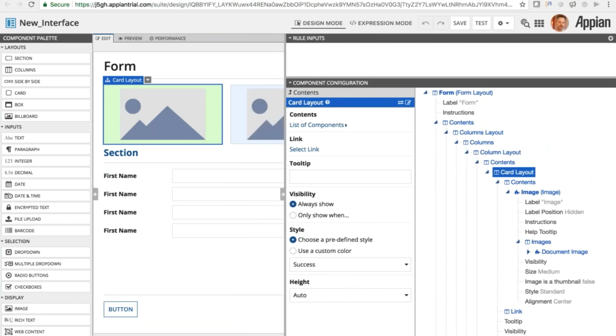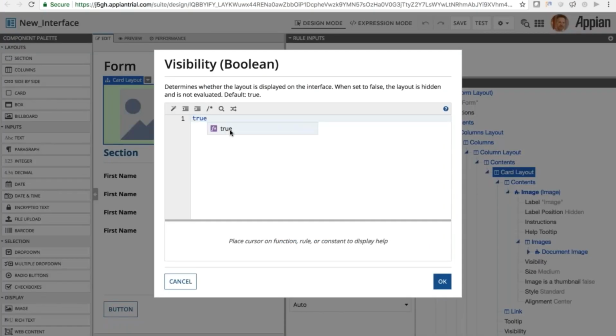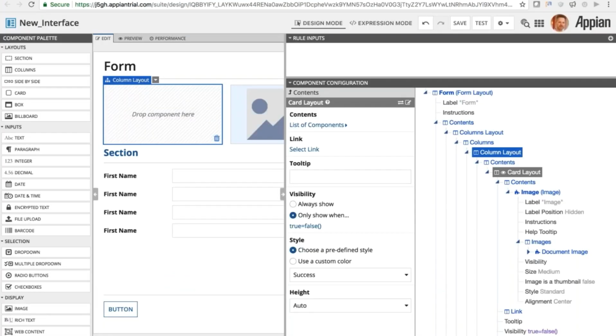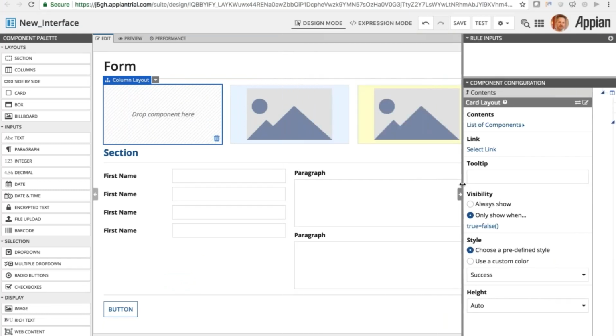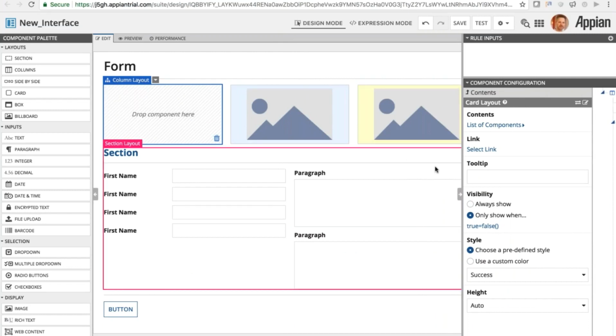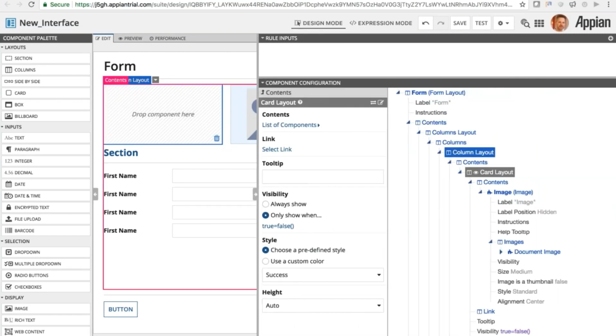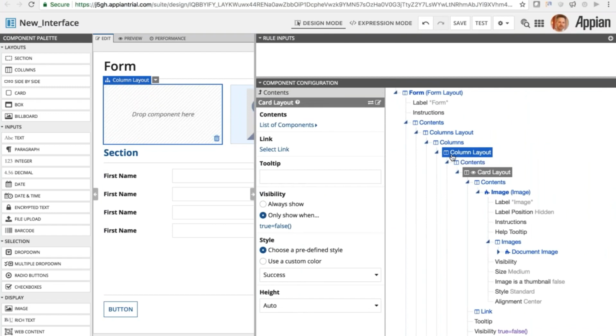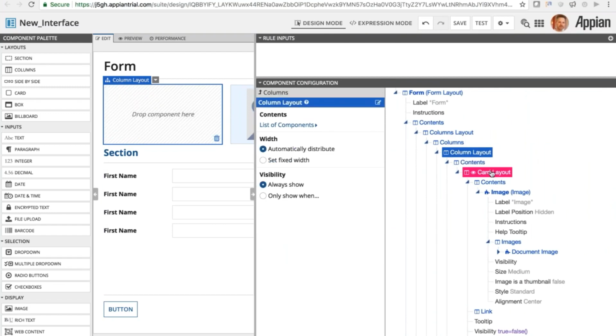So for example, this card layout, I can have a visibility only show when, and then edit a condition, and then say true equals false. Of course, true will never equal false. So that card layout just disappears. So inside of here, it looks like there's no component, but there's actually a hidden component based on visibility conditions.